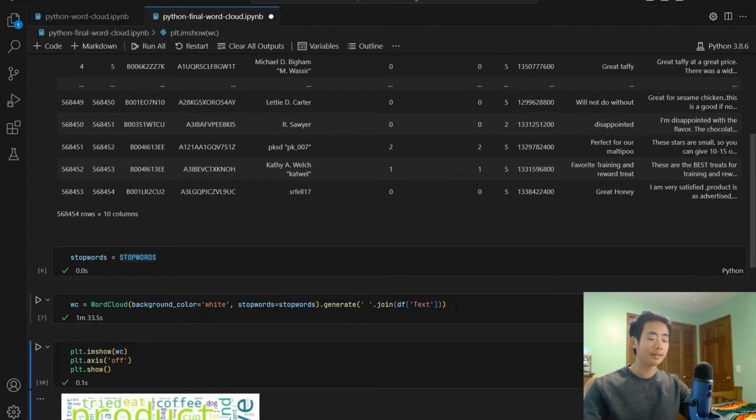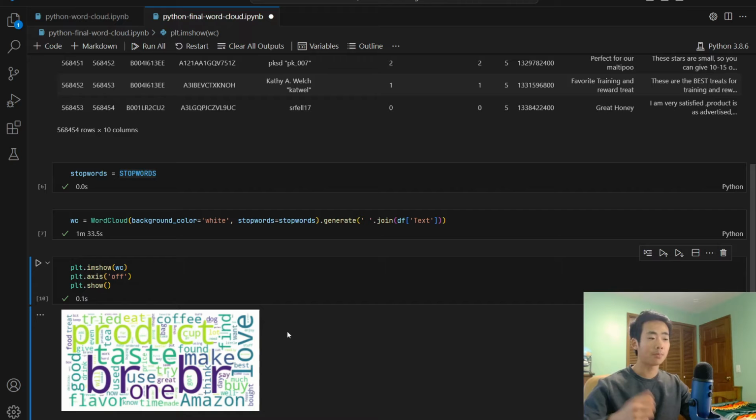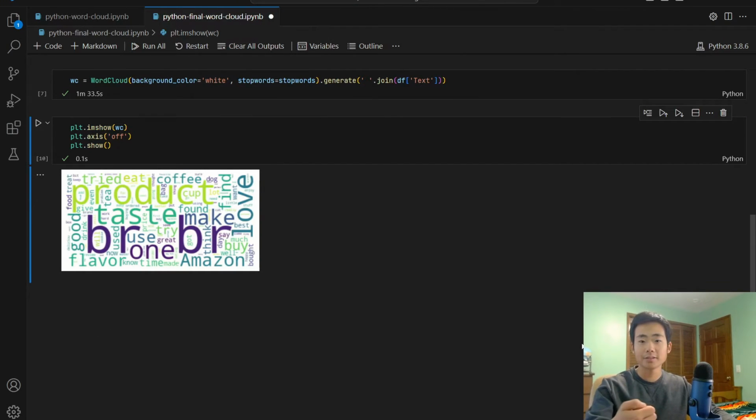If I run that, then it looks pretty good, but there's actually a problem. I want to get rid of this br word because that's not even a real word. So we can easily exclude certain words. We have to add the word that we don't want into the stopwords variable. Here's how to do it. Because stopwords is a Python set, we have to use the add method to add the word that we want to exclude into the stopwords variable.